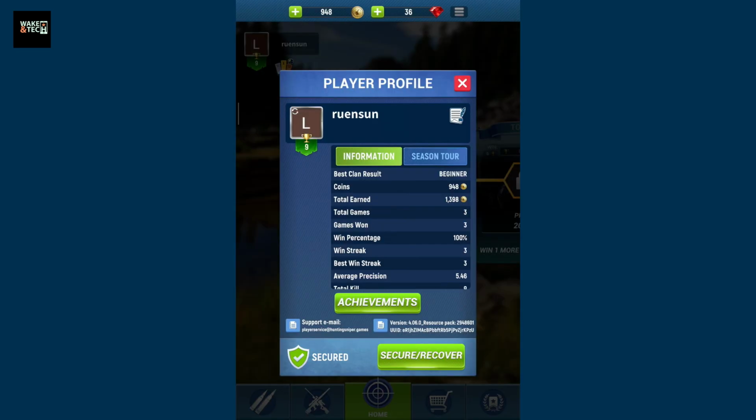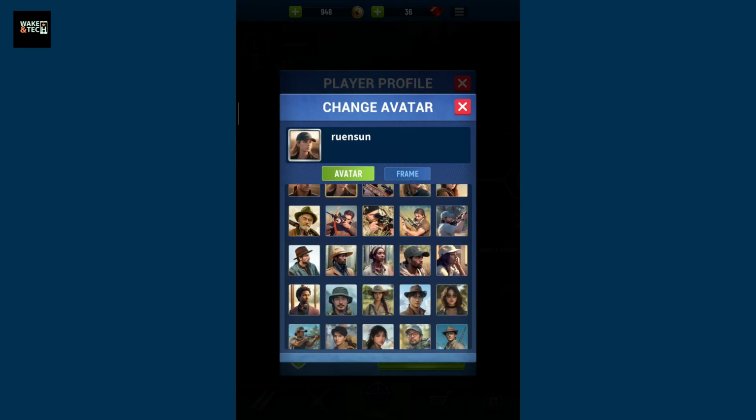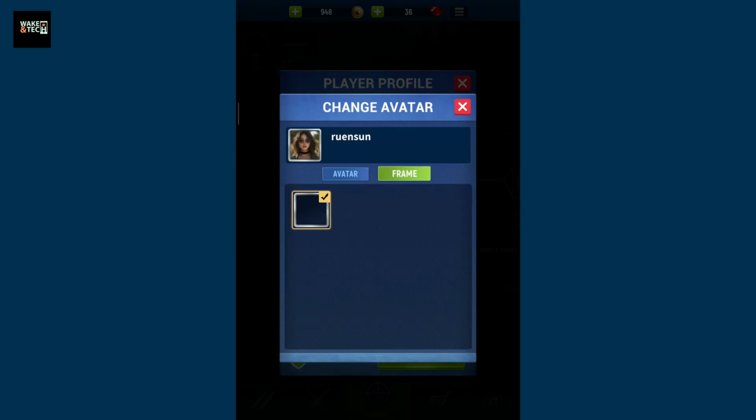Now from your player profile page, tap on the loop icon above your avatar and then select a new avatar from the list. You'll see different avatars available. Just go ahead and choose one from the list. You can also go to frame and select an avatar frame if it is available.